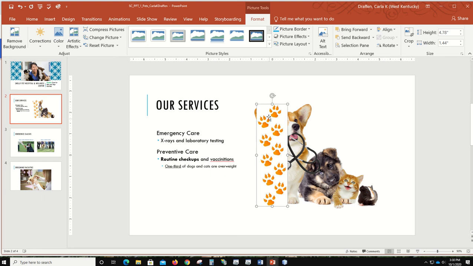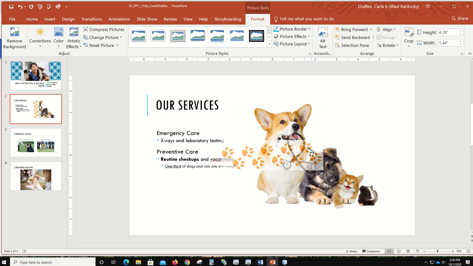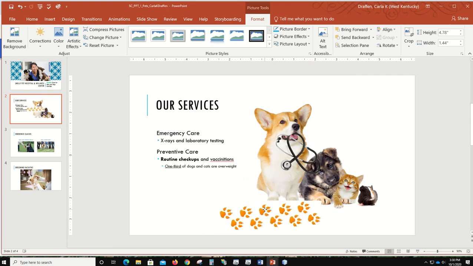And you can do a free rotate with this little handle here. And we want the paw prints to go to the right. You just kind of have to hold your mouth right. Pardon the play on words.